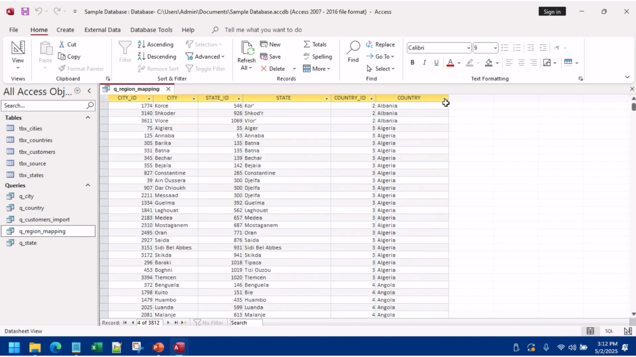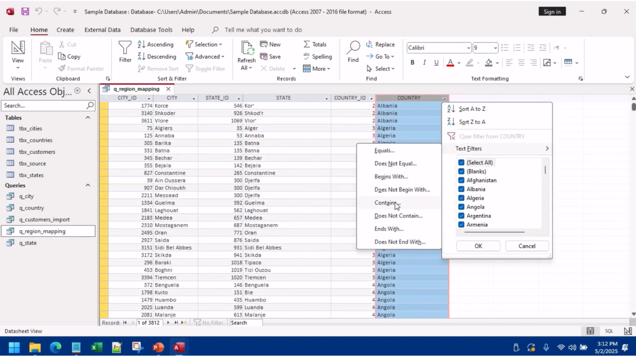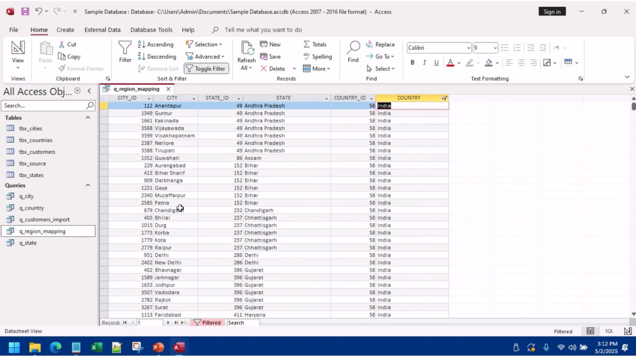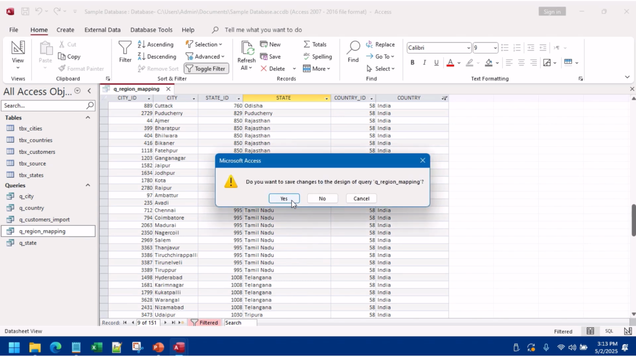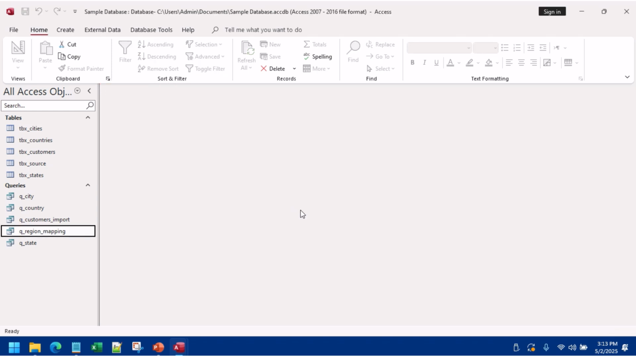Similar to that, if we filter India, we can identify India easily. City ID we have multiple, state ID, everything is fine. This is how to use queries. Now you have learned select query, update query, and insert query, meaning append. Now next, I have to delete this customer import region mapping. I want to keep it deleted, everything is deleted. Now we have full data related to region.